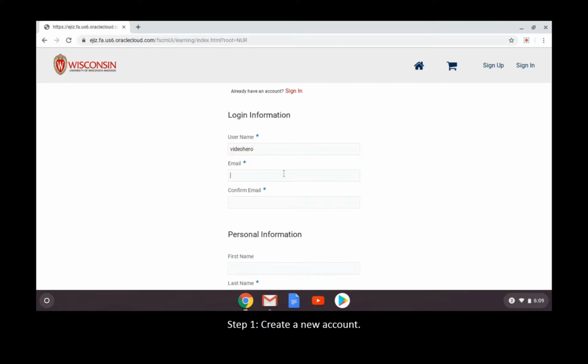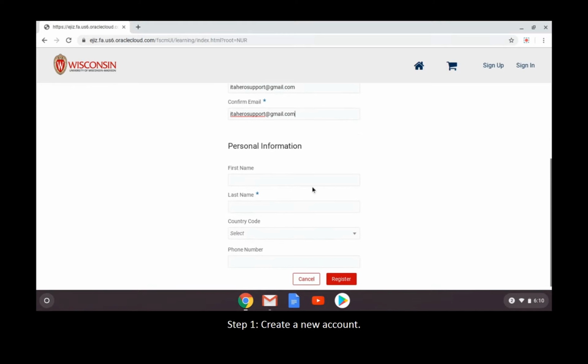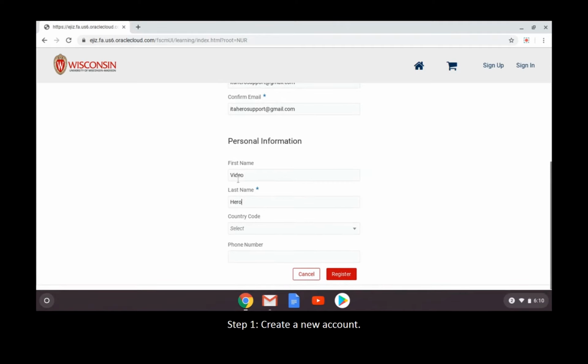Come up with a username and type it into the first field. Then choose an email address, and you will have to confirm that exact same email address. Enter your first name and your last name.